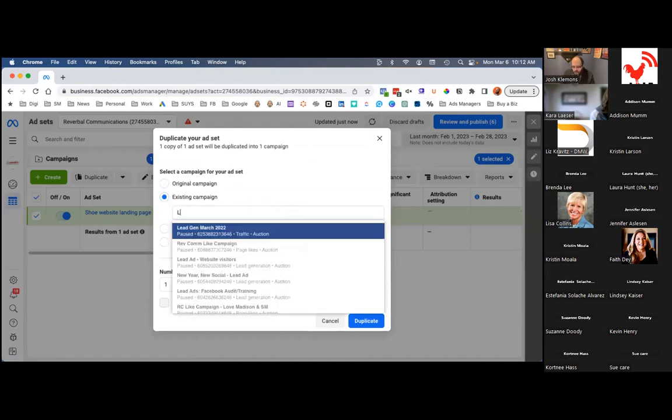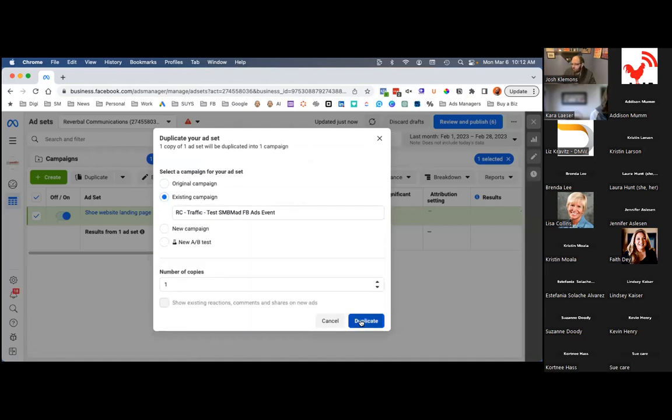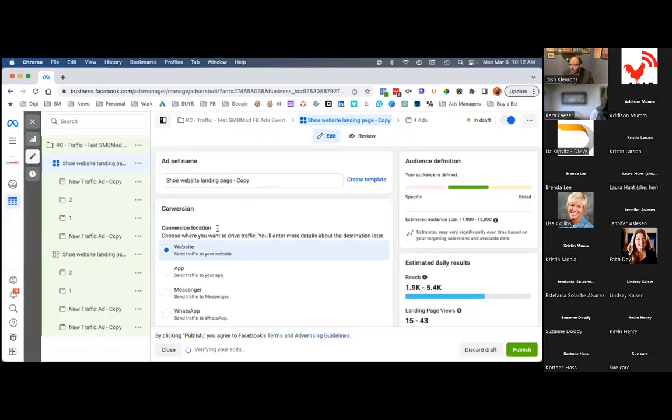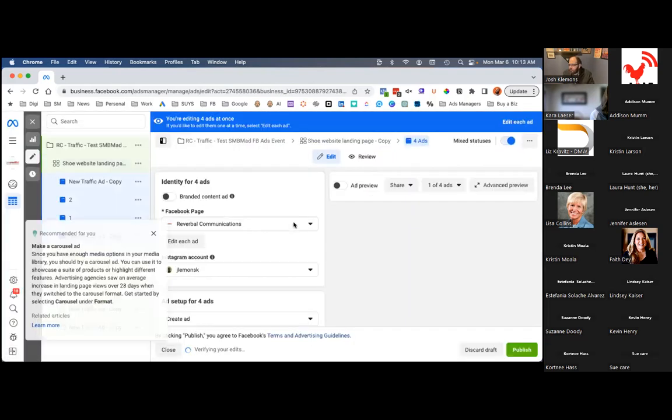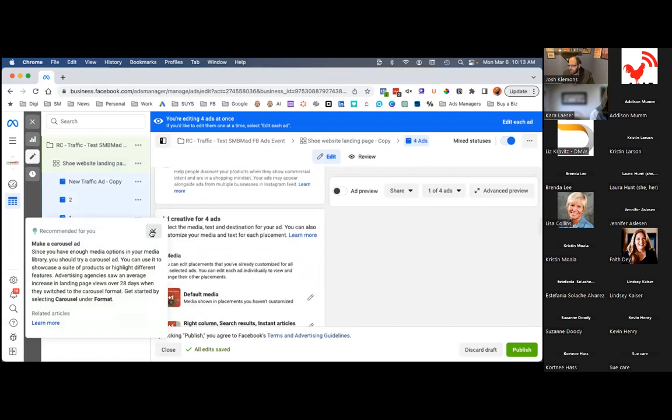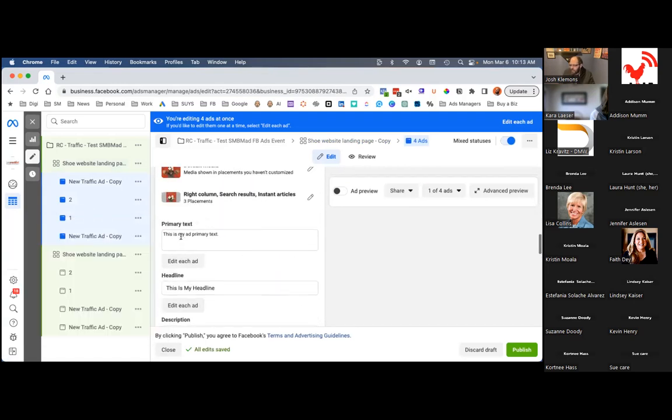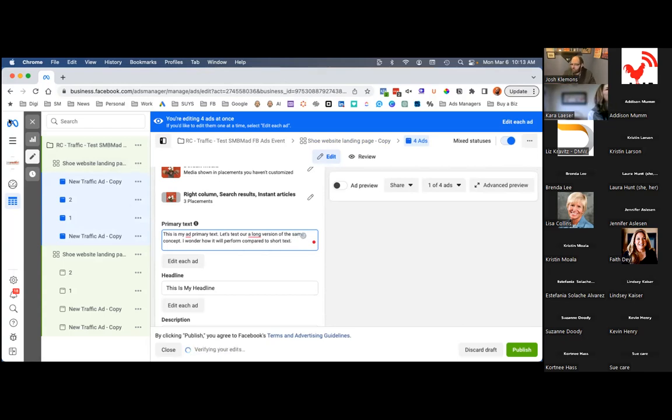And I could do long form. Duplicate, and I could go in here and edit my 4 ads all at once and say, this is my ad primary text. Let's test out a long version of the same concept. I wonder how it will perform compared to short text. So now I hit publish on that. Whoops. I hit publish on that.